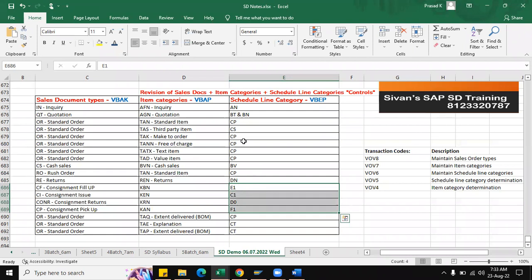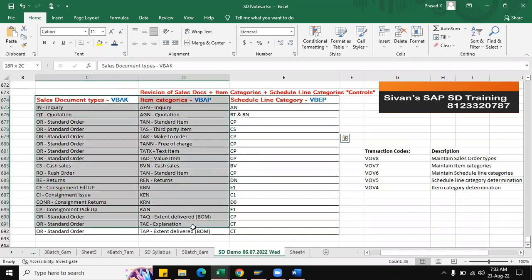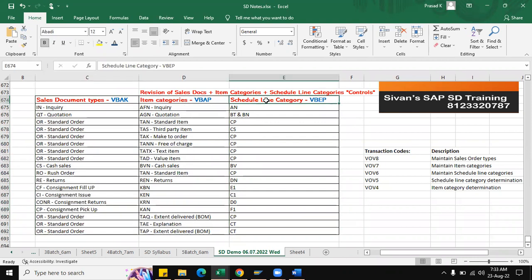At least if you are able to remember the CP, the inquiry and quotation, and the third-party schedule line category, because this is very easy to understand, at least explain or remember these item categories. However, the majority of people, including me, will try to remember, but they won't. Sometimes there will be a lot of confusion also.